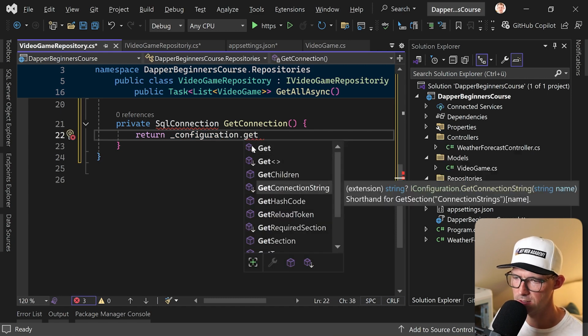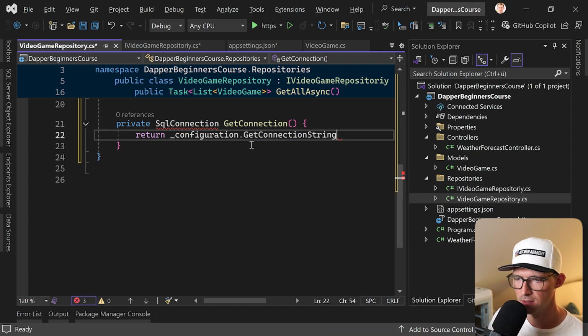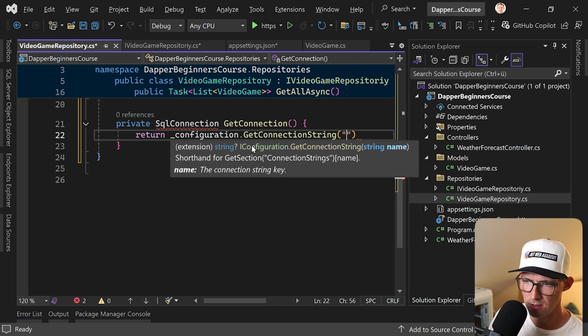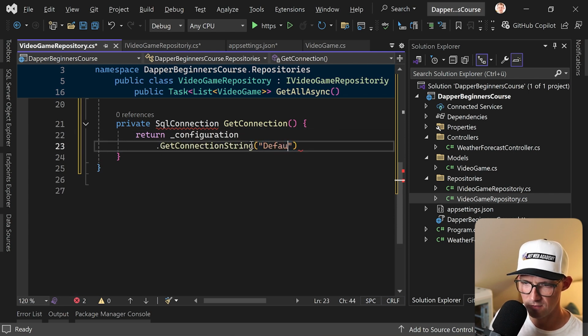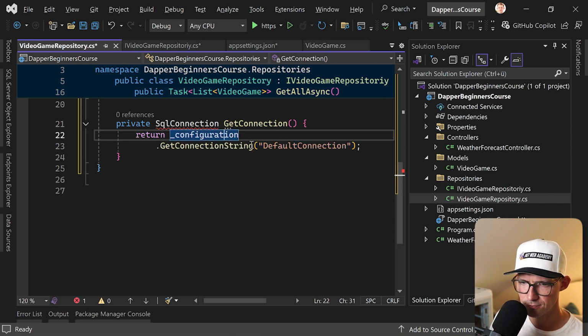All right, you can see it here. It's just shorthand for get section connection strings with a name. And here the name is the, let me put this into a new line. The name is the default connection. And this is not really what we want to return. What we want to return is an actual new SQL connection. So new SQL connection with this string here.